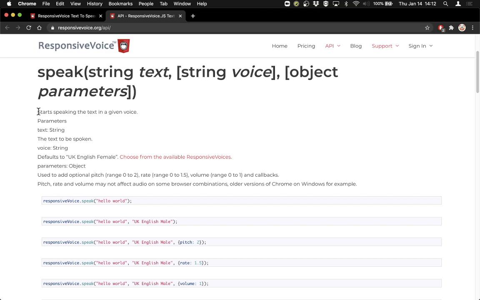Okay. The next thing that we see is a description of what this function does, and it says start speaking the text in a given voice. That's what it does. It speaks. It says the text. So fairly straightforward. It's not a complicated concept, at least.